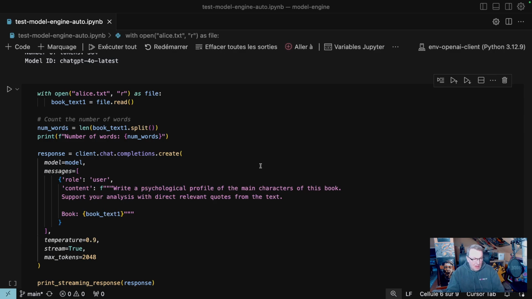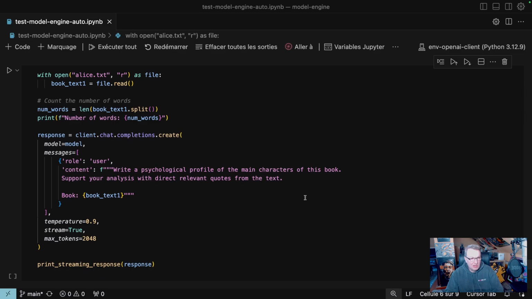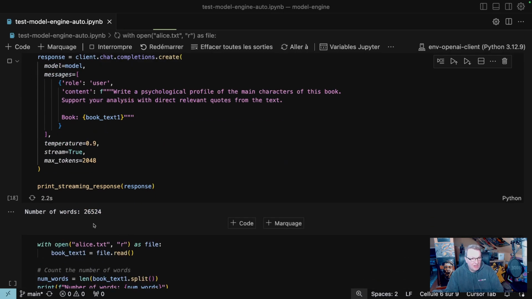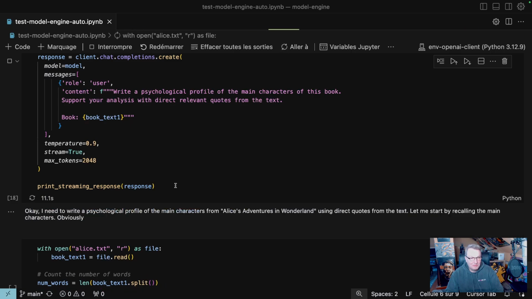Okay, let's do some writing now. So here I'm loading Alice in Wonderland, the full text, and I'm asking the model, write a psychological profile of the main characters of this book. Support your analysis with direct relevant quotes from the text. Okay, let's give that a shot. And that's 26,000 words. This could take a while.